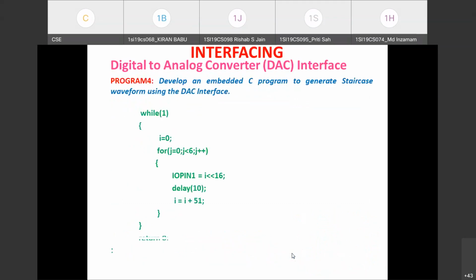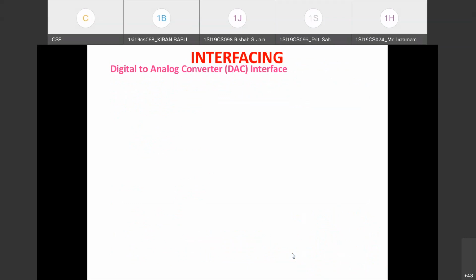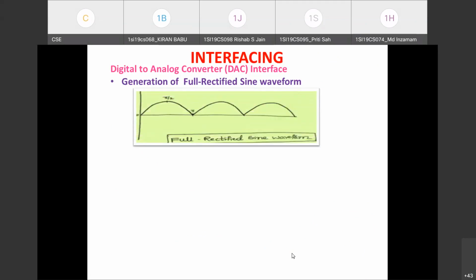Okay. So far we have discussed how to display square waveform, how actually you can display triangular waveform, how to display the ramp waveform, that is half of the triangular waveform, and how actually you are going to display the staircase waveform. The other types of waveforms you can expect are full rectified sine waveform, half rectified sine waveform, and sine waveform. So how to generate the full rectified sine waveform?